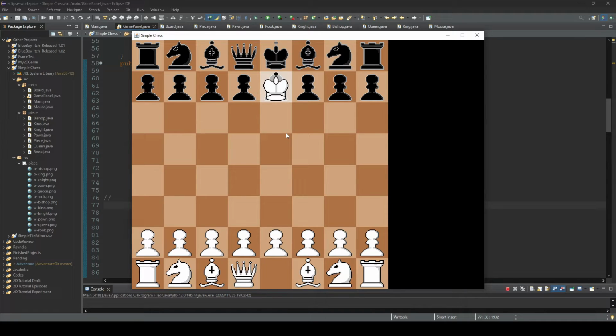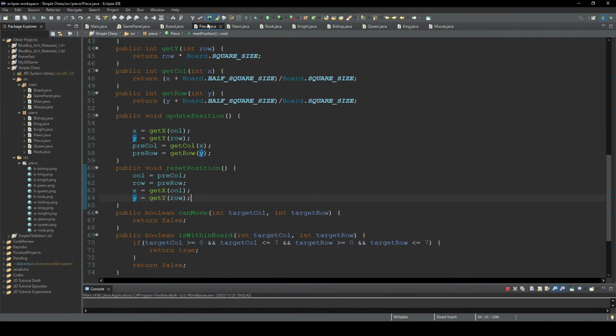But as you can see, right now it can move even if the target square is occupied. In chess, if the square is occupied by an opponent piece, you can capture it. If the square is occupied by an ally piece, you cannot move there. So let's take care of this. So piece class. And first we need to detect if the active piece is hitting a piece. So let's create a method to check that.